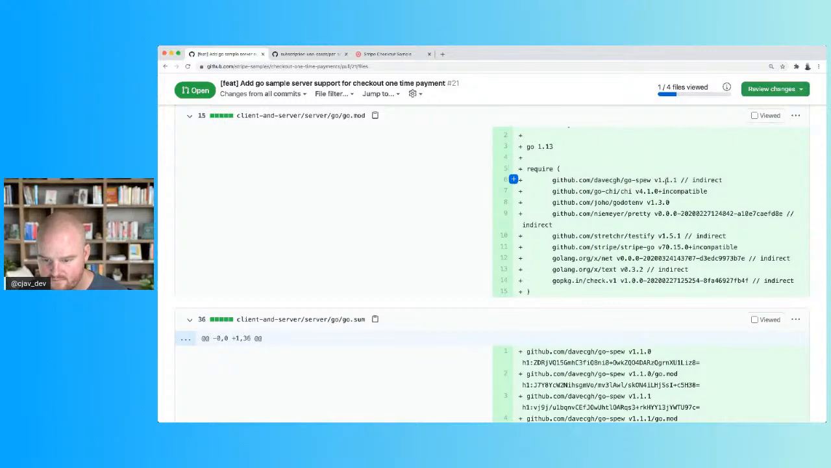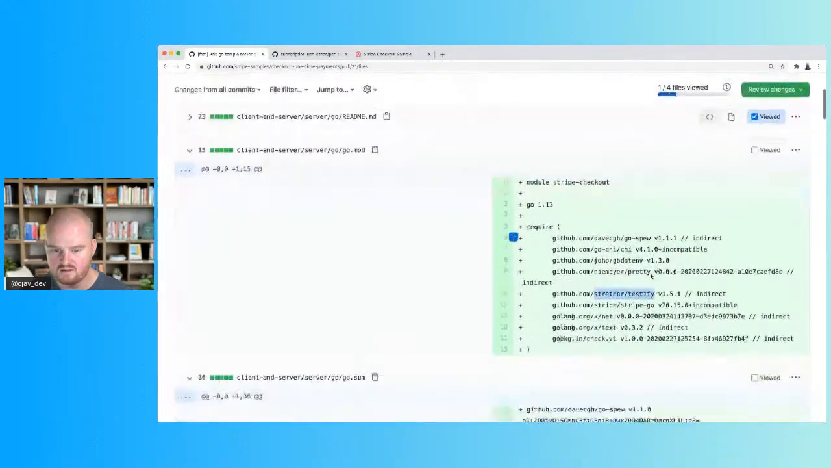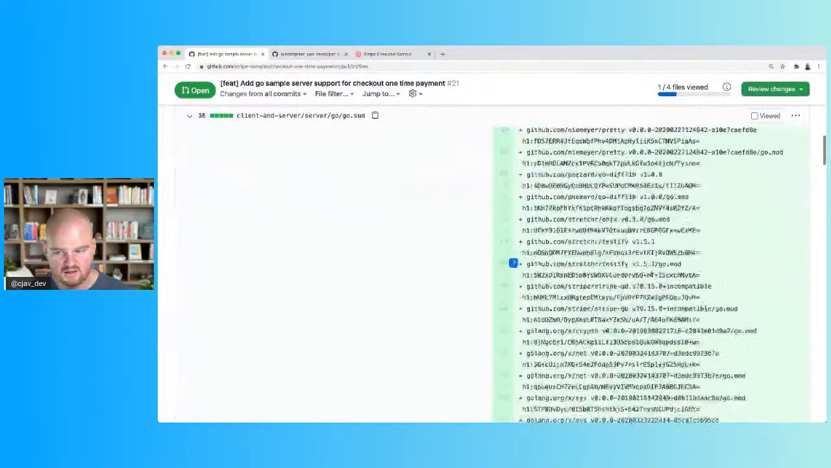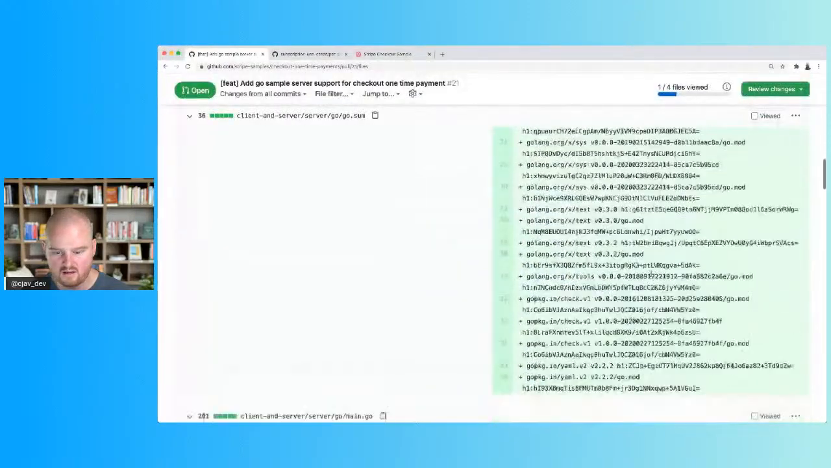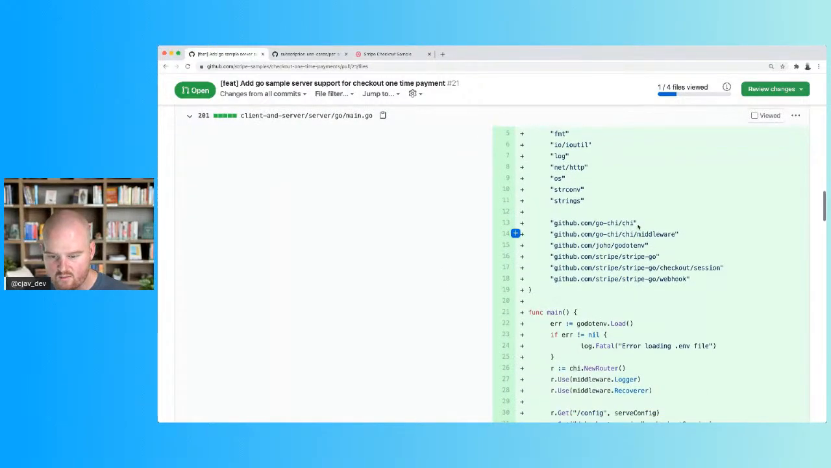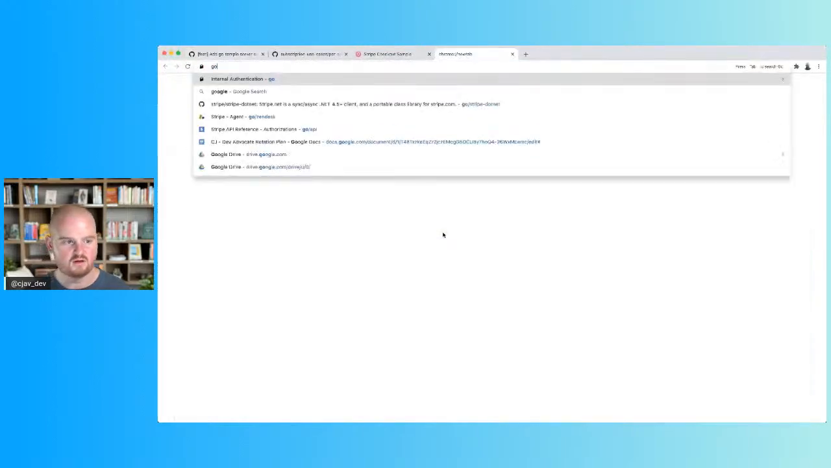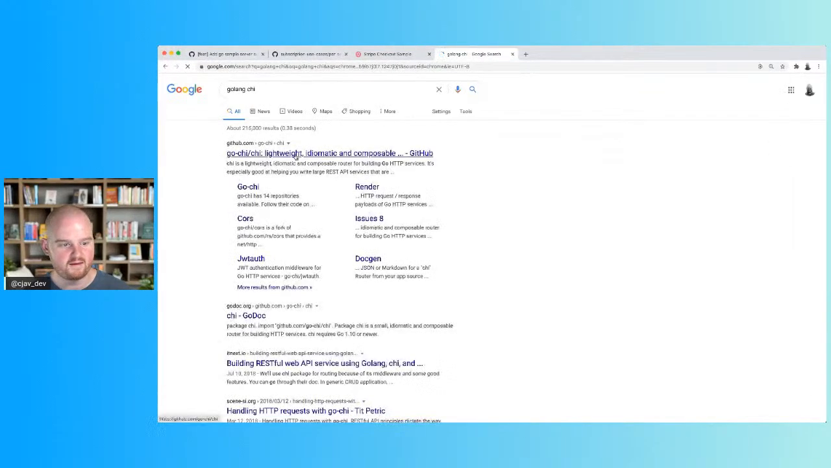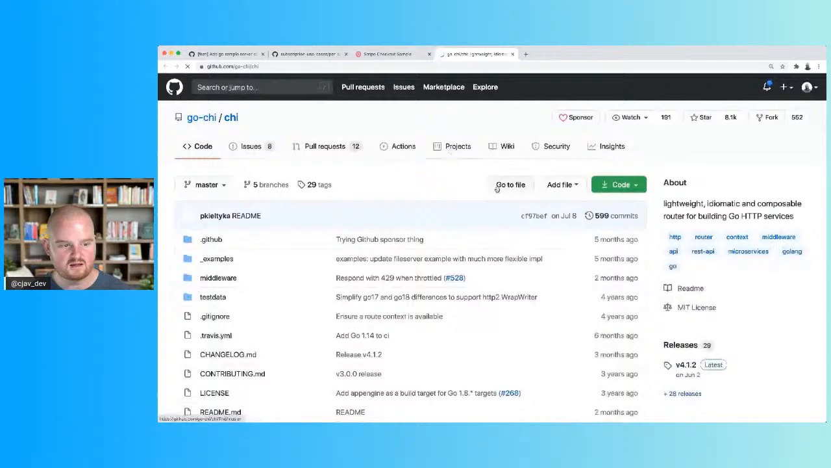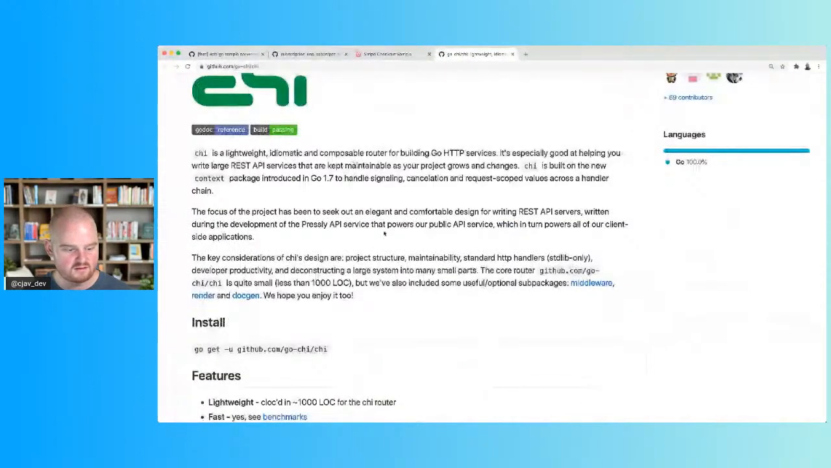All right, some of these are unfamiliar to me, so we'll come back to that in a bit. Actually, yeah, okay. I think we might end up going a different direction here. So it looks like it's using chi as the web server here. Golang chi. Let's see. Lightweight, idiomatic, composable web framework for building HTTP services.